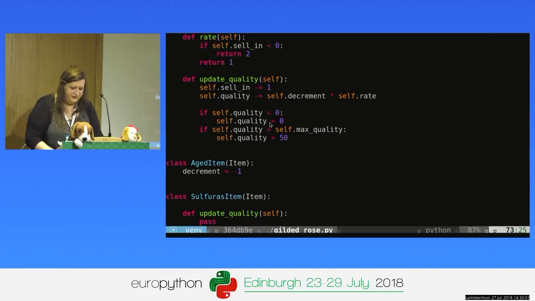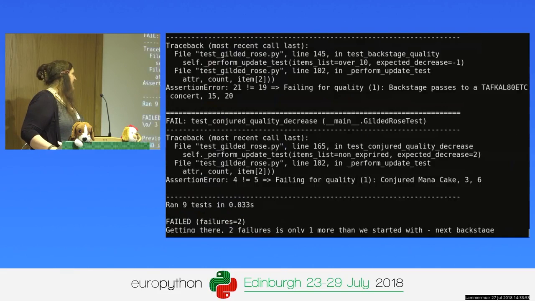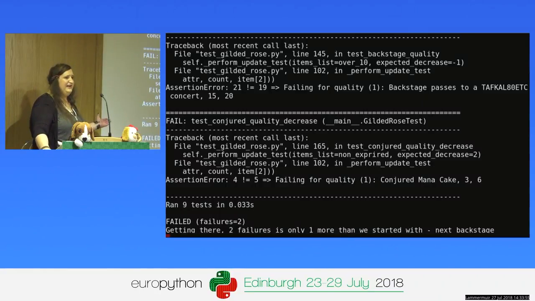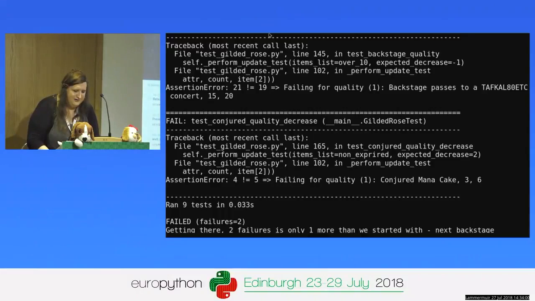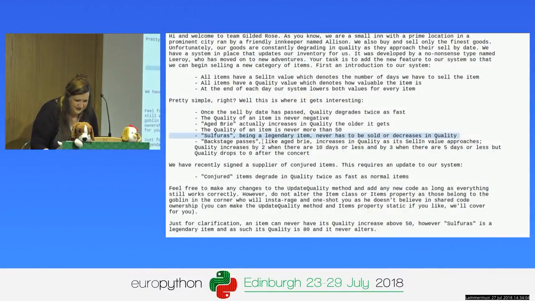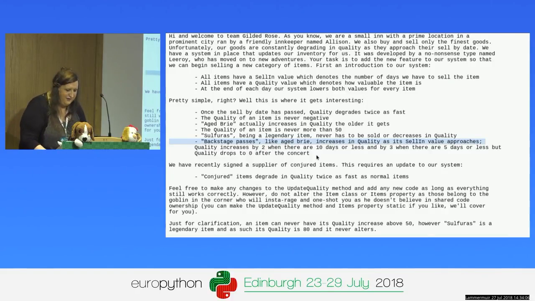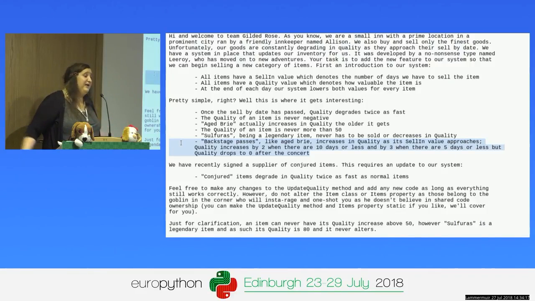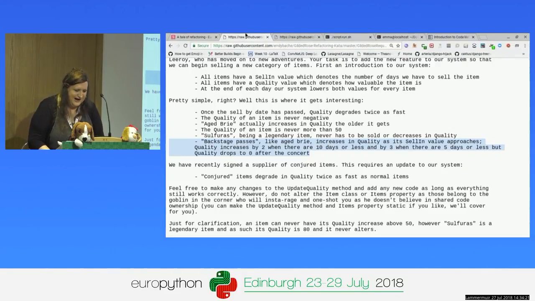Okay, so that should bring us to 2 failing tests. Yes, 2 failing tests. So what was the last one? This is probably the more complicated one. It's the backstage passes. Backstage passes are complicated stuff. So this is probably going to be the most complicated part. I'm going to go relatively fast and tell you the answer. We are going to subclass and override the method. But we're not going to override everything.